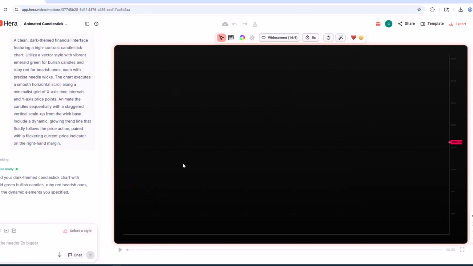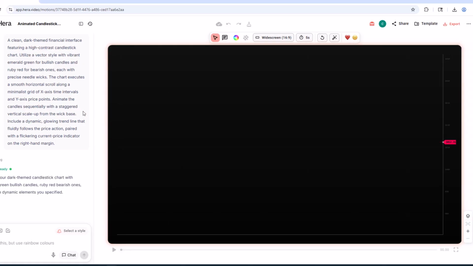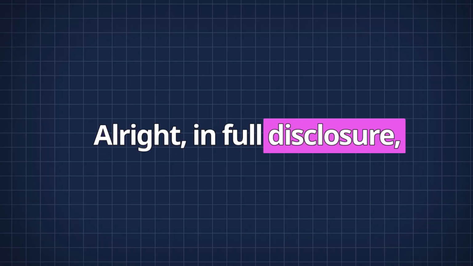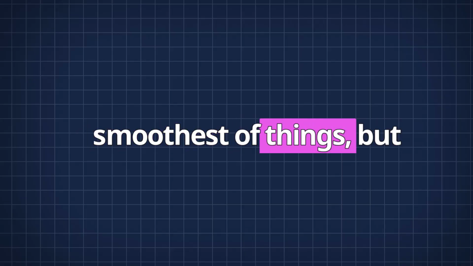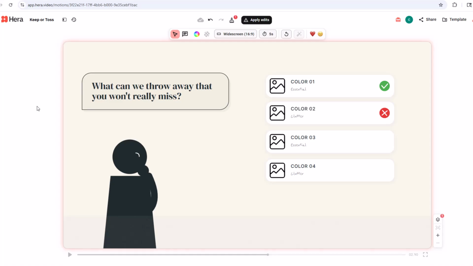But let's say we aren't happy with the first go-around and want to edit the project. Now here's where Hera really starts to shine, and that's its ability to easily make changes to the graphic you just created. All right, in full disclosure, the editing process may be a bit clunky and not the smoothest of things, but overall it works. For example, here's a video for an upcoming video about zip files. Now, to edit the video, you can use the tools that are right up here.